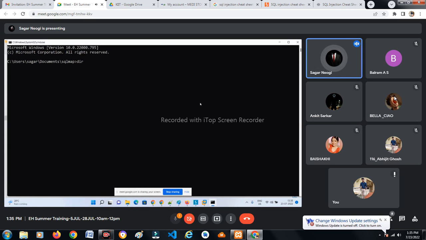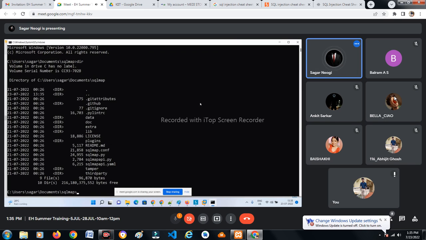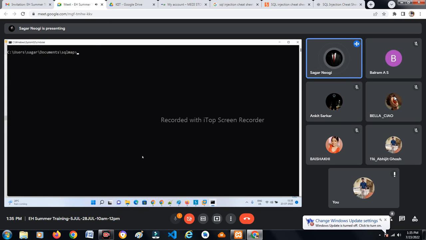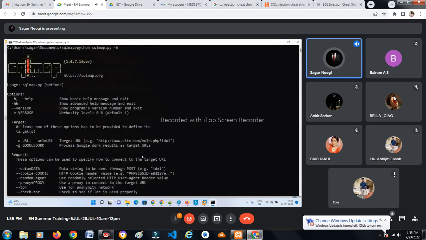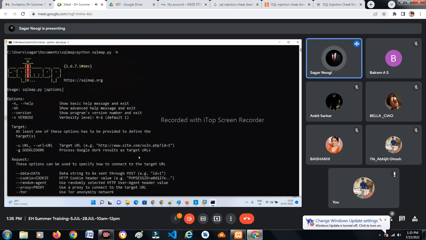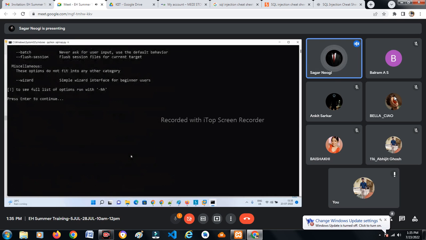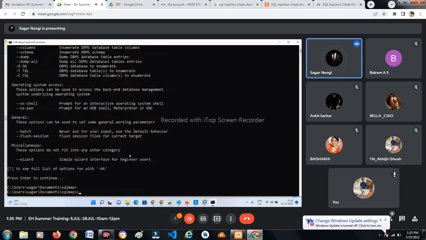So dir, here are all the directories. Okay, so I'm gonna simply do, do we have requirements.txt, anything like that? We do have requirements.txt, no. So we are just gonna do python sqlmap.py -h. So this is how SQL map looks like basically. Okay, so now what will we do here, we are gonna use SQL map now.